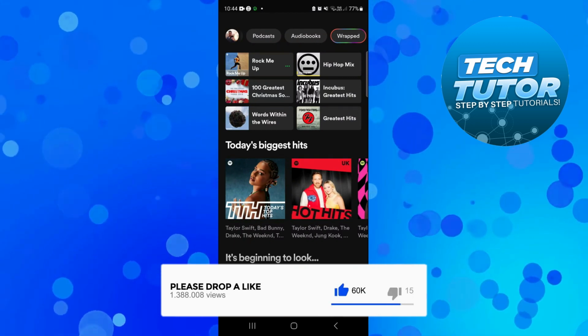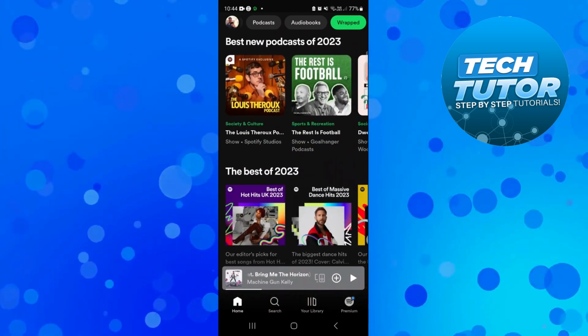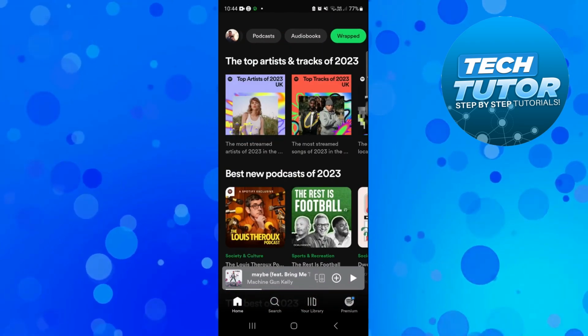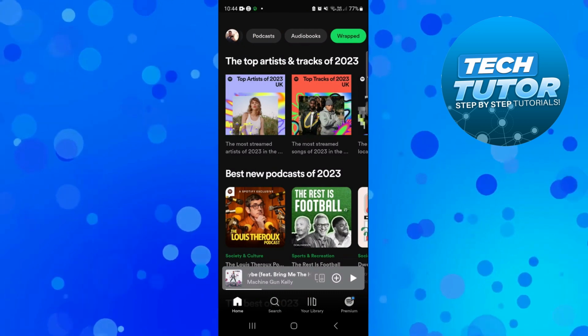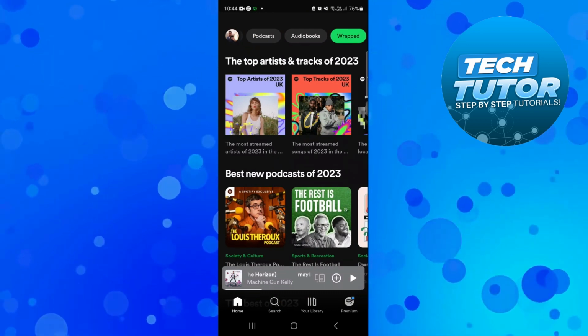All you need to do is press onto Wrapped, and that's going to take you across to your Spotify Wrapped of 2023. From here, you can see everything related to Spotify Wrapped, such as the top artists and tracks of 2023 and the best new podcasts of 2023.